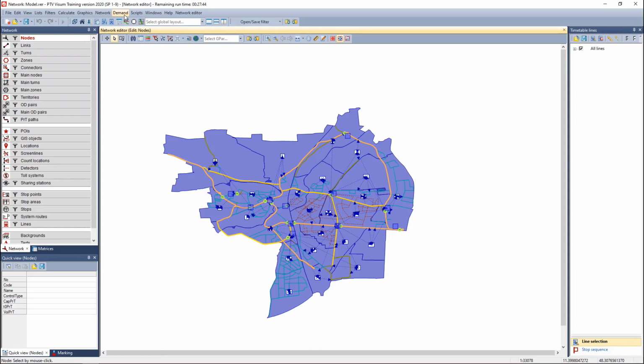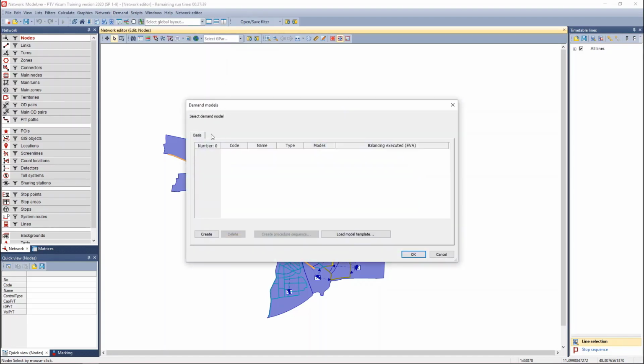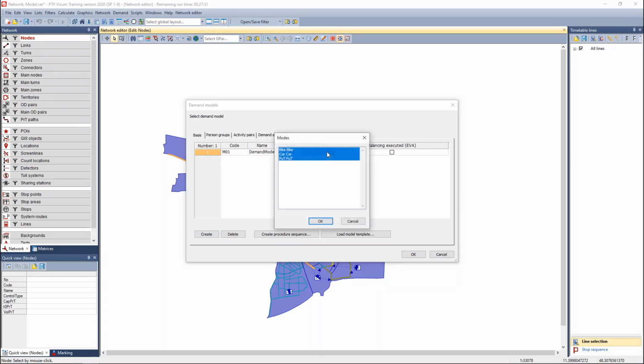To start with, you simply click demand models. Here you create a new demand model. You say standard 4-step model. Name, you can say whatever you want. And then all modes you have to select, and you say all modes, and then that's it.